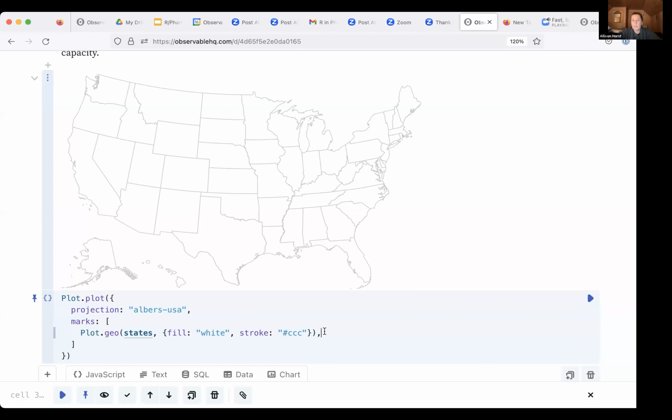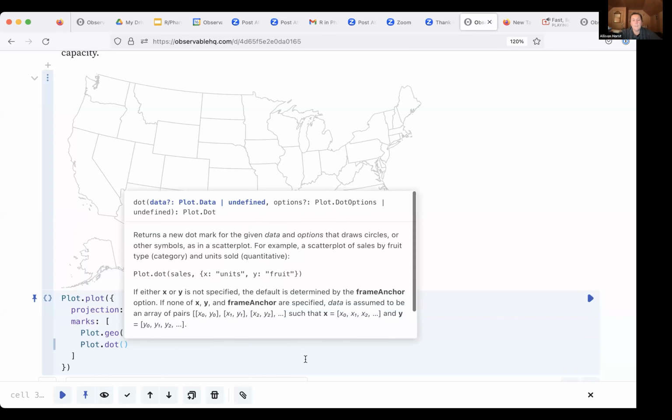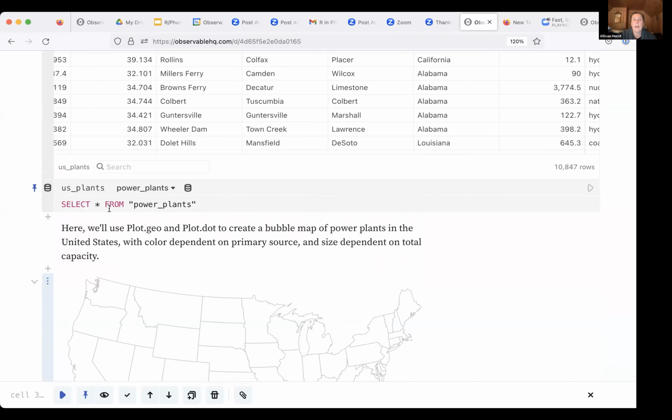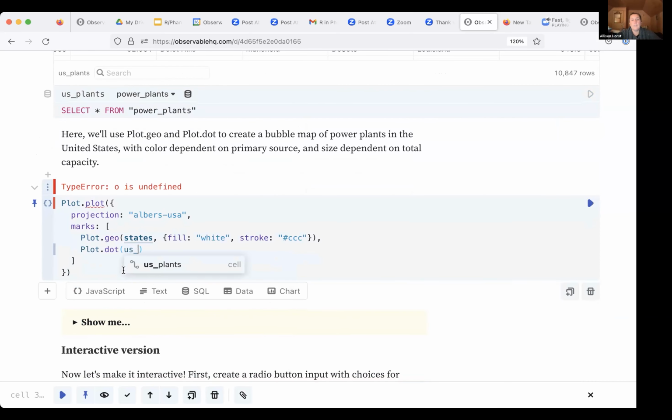So here I have a comma after my first mark, and then I'm going to have plot dot dot. But instead of pulling from states now I'm going to be pulling from that data set that I showed earlier, which is already imported and available for us. And that is stored as US plants. So now I'm going to say use US_plants. And then I need to give it the information about the variables from US plants that are going to be plotted in the X and Y direction.